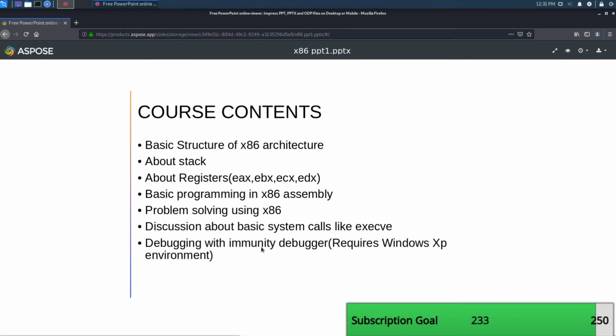And debugging with Immunity Debugger. With Immunity Debugger we will get an idea about memory, at what point the memory is pointing. So we are going to debug the program in Immunity Debugger. Not only for debugging, it can also be used for converting any type of files to x86 language.